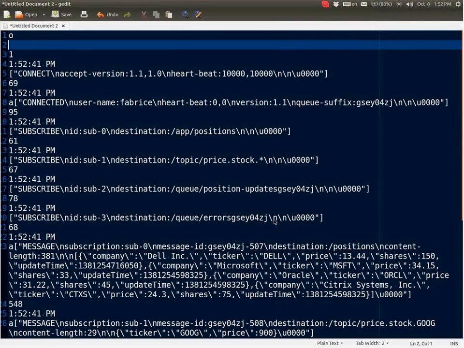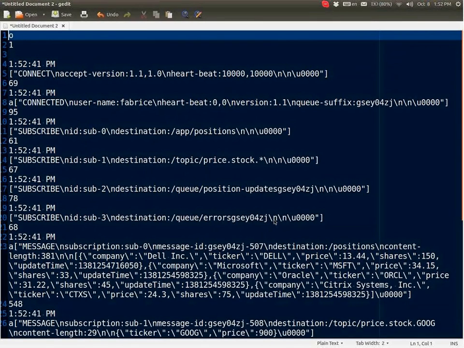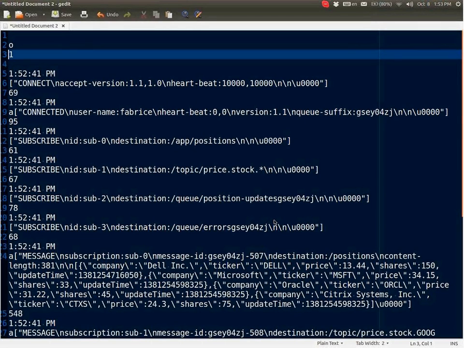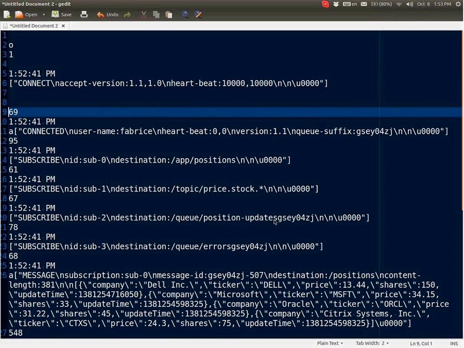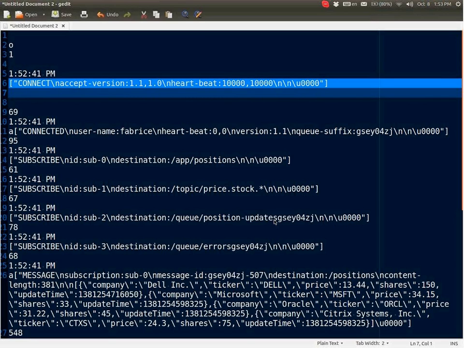You can see the very first message there is just the letter O. This is something that's part of the SockJS protocol, so we can ignore it. It just means that we're ready. The connection is open. Then the next thing we see is a connect frame, which is going from the client to the server. That's the STOMP connection.